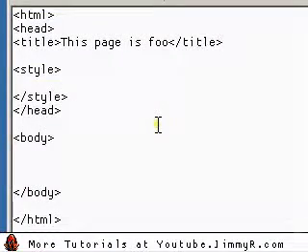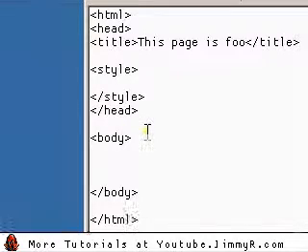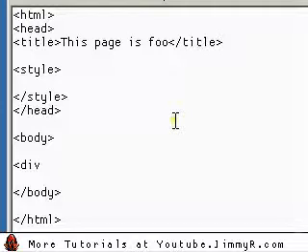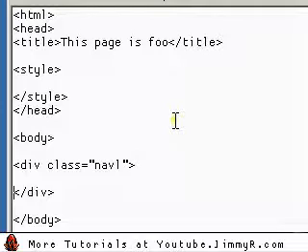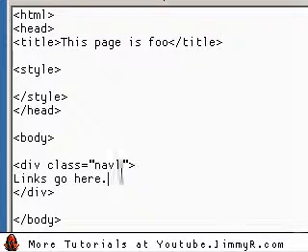Okay, let's clear everything and practice real quick. Let's make a simple HTML and CSS layout with the links on the left and the content on the right. So what I'm going to do is make a new div. And the class will be navigation left. Or let's just say nav_l and div. You can call it whatever you want. And I'll say links go here. So that's going to be my little links bar.